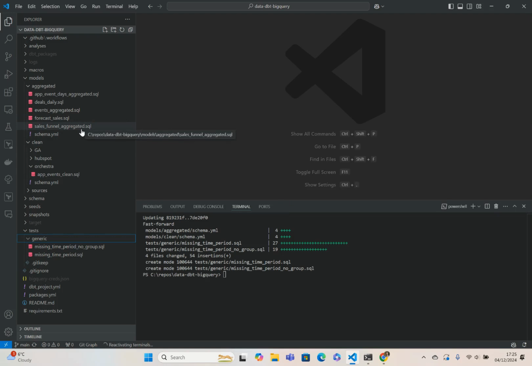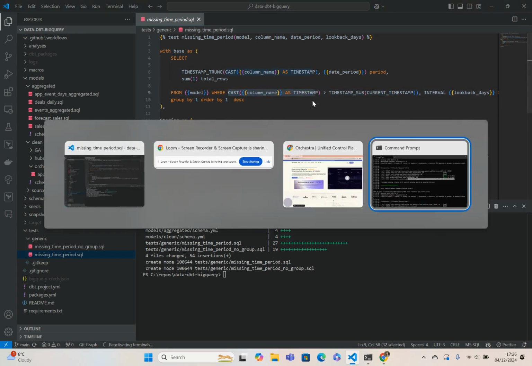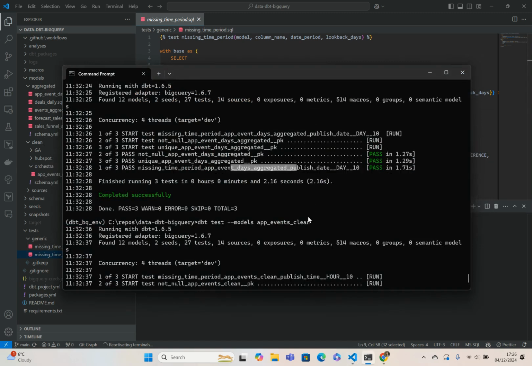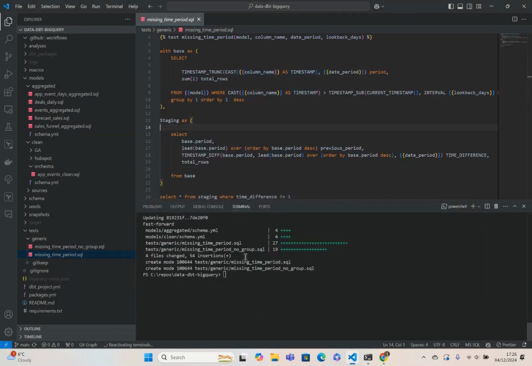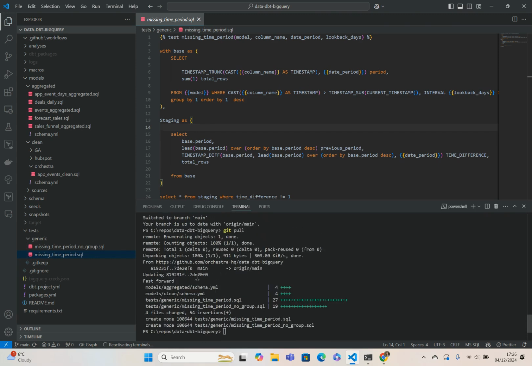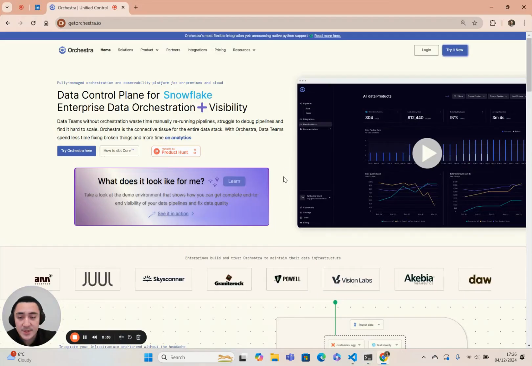Okay, so I'm back and I worked out how the test was failing. It was because there was a date here that was trying to be compared to a timestamp, and BigQuery doesn't like that, so I added in a cast, and now you can see that aggregated is passing the test, and so is clean. Something else you can see from my terminal is I merged this into main while we were away, and that means that this is now in production, so we're ready to run this test.